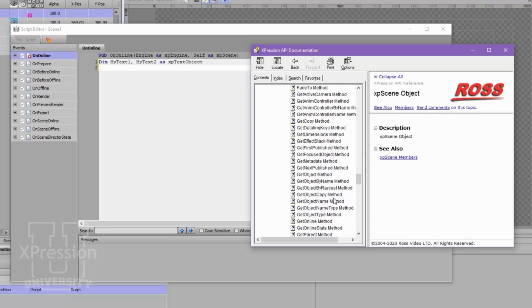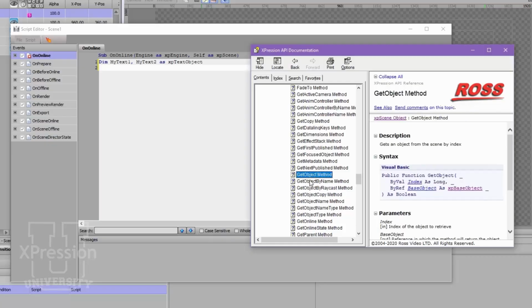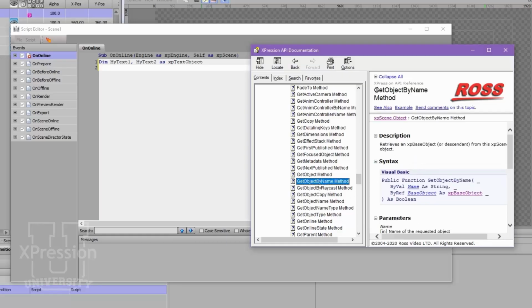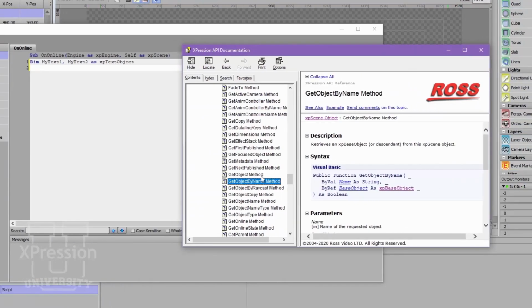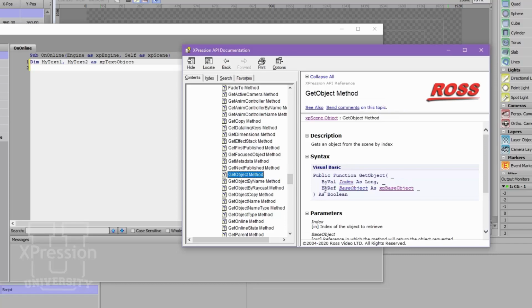Okay, looking through these XPScene methods, I found two methods I can use to retrieve these text objects. The first one here is the getObject method. The other one I have available is the getObjectByName method. Now, each of these methods has two of what we call parameters, or you can call them arguments, depending on how you look at it.